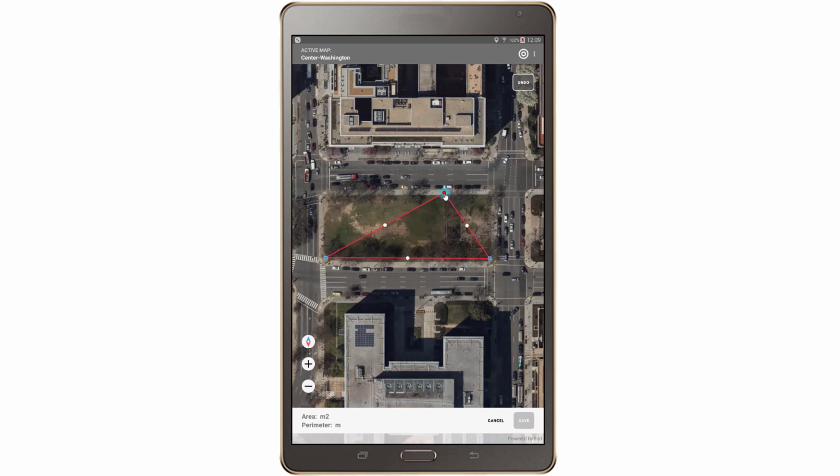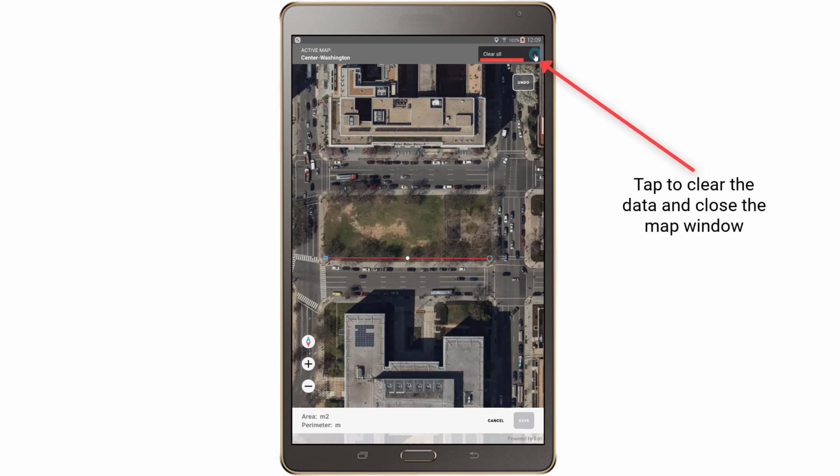To select an area, press each dot on the map that represent the coordinates of the area to appear. If you place the dot in a wrong place, press the Undo button. It will cancel your last action. To clear all your actions, tap on the Actions menu at the top right corner and choose Clear Data.